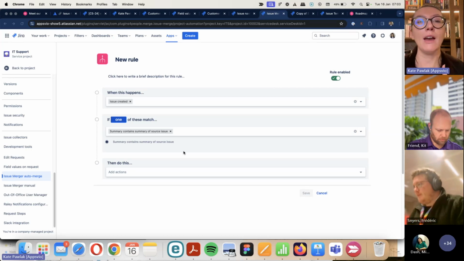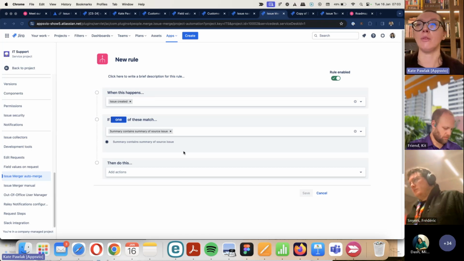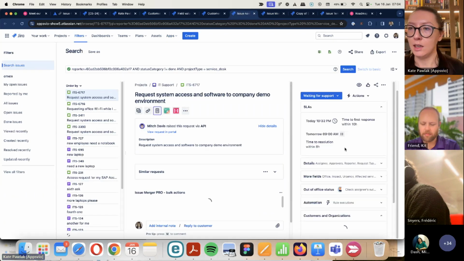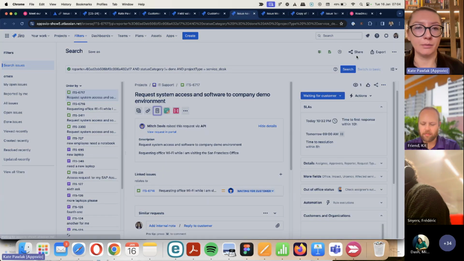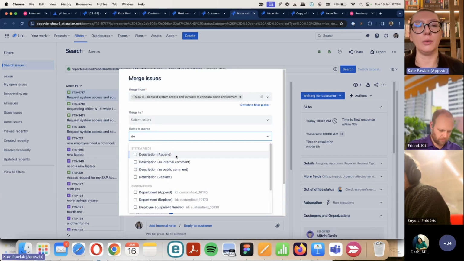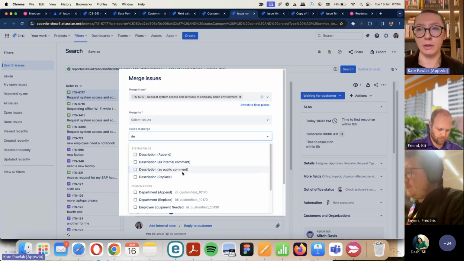Because we also have an option to copy this information, for example, from the description as an internal comment. So you can collect all information in one ticket. When I come back to this ticket, here we have merge. And for example, in case of description, you can see that we have four options. So we have append, replace, but also you can copy this description as an internal comment or as a public comment.